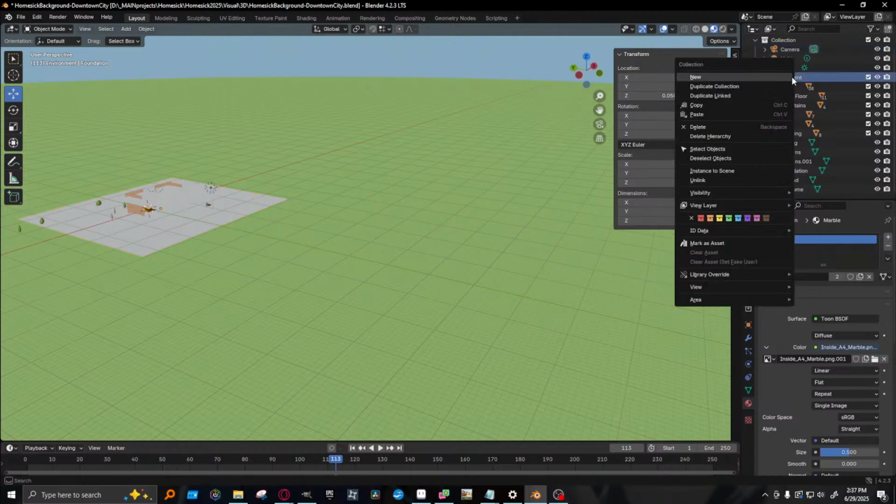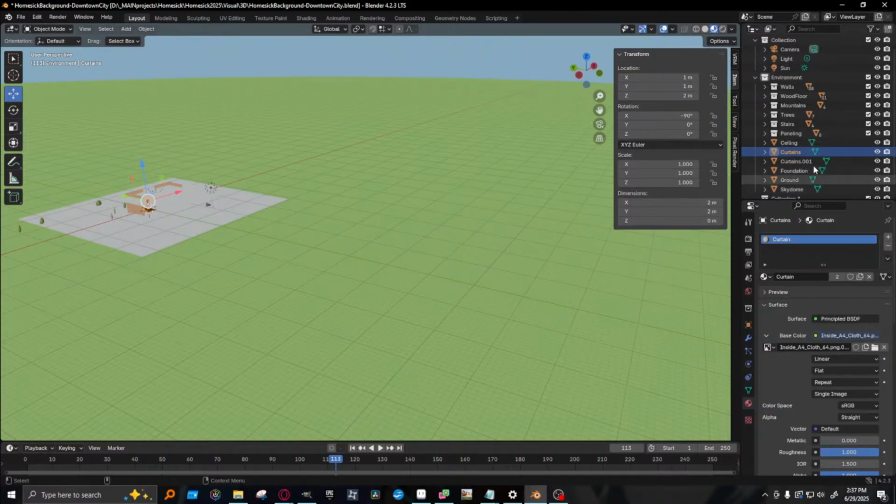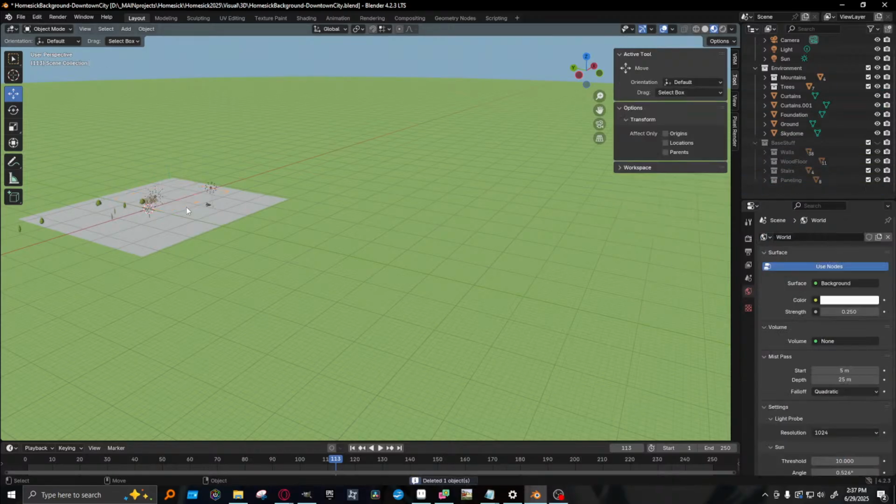So, once again, let's create a new collection. I could not find it for some reason. Base stuff. And I want everything except for the mountains. Let's do it like this: everything but the mountains and the trees. And I'm gonna hide that stuff. Don't need the ceiling anymore.